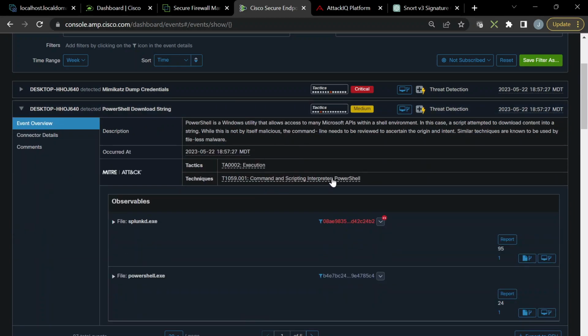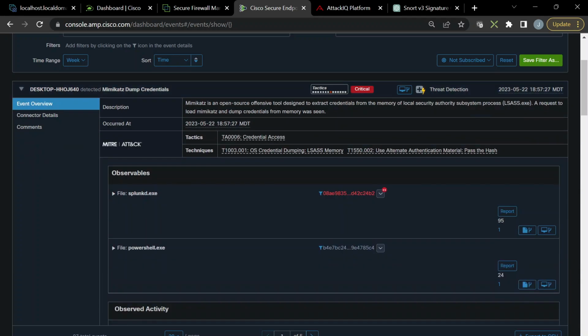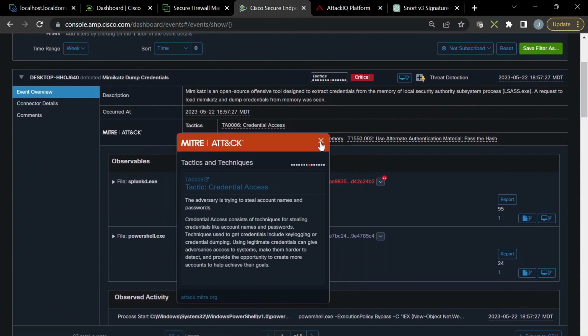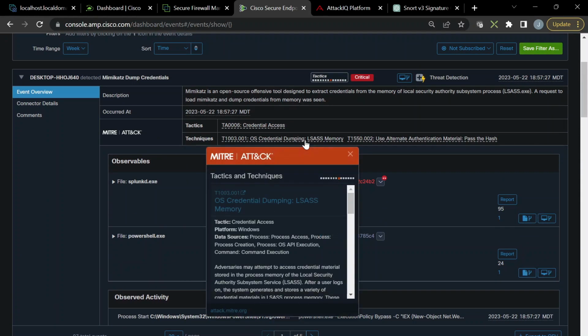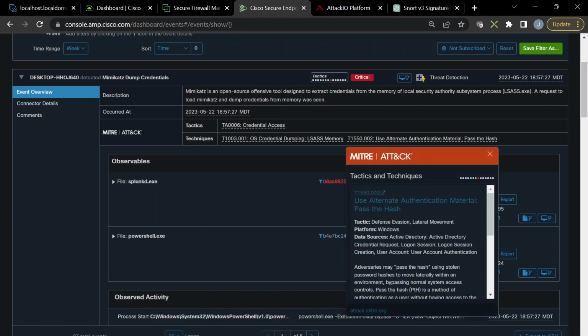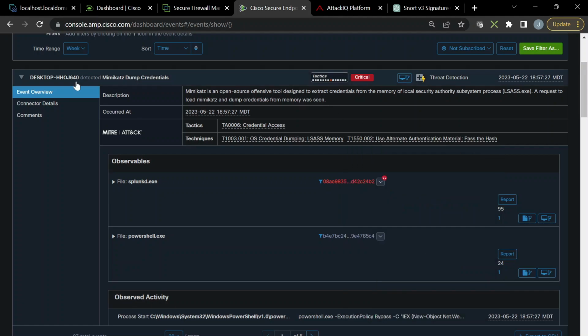And then PowerShell download string. Again, we've got execution as the tactic that's being leveraged. And finally, Mimikatz dump credentials. We've got the tactic of credential access and a little description about what that is, and also the technique that was actually leveraged. And you can see two of them here. So pretty cool. We were able to audit and detect that.